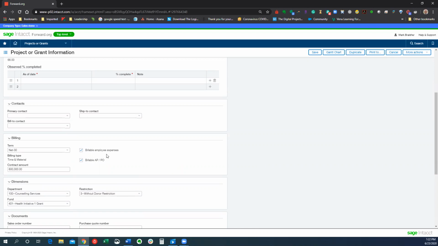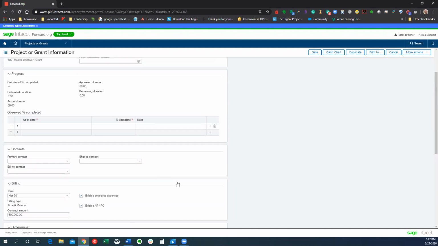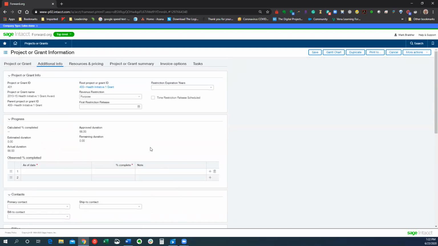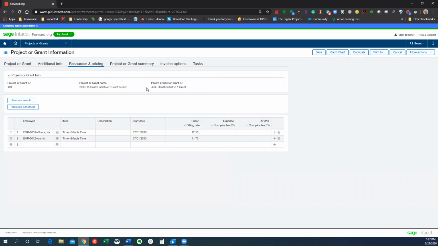Notice here, billable employee expenses. I'll show you more about that in just a moment, but keep that in mind. As you incur expenses that the grants are going to cover, you can mark it as billable, and you can go through and automatically provide the bill.